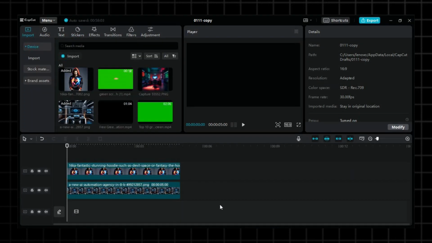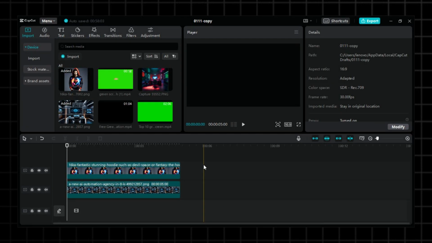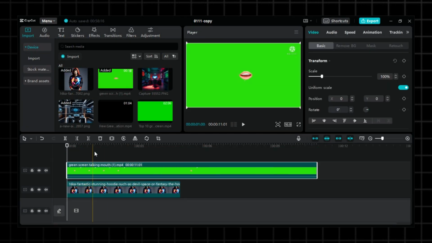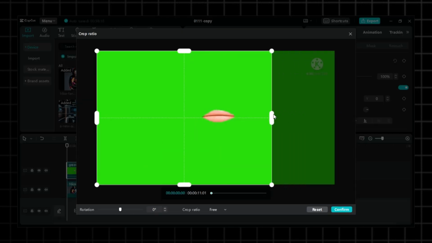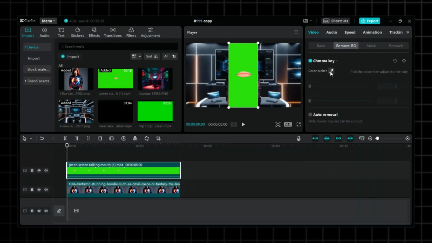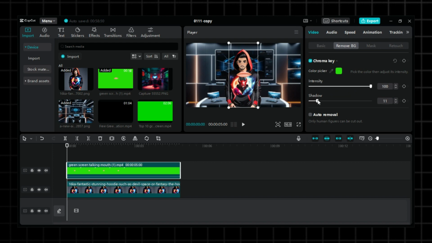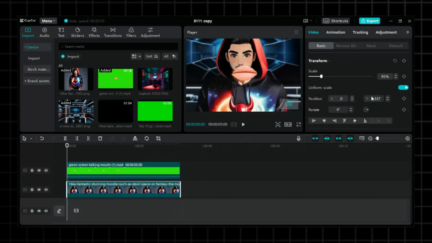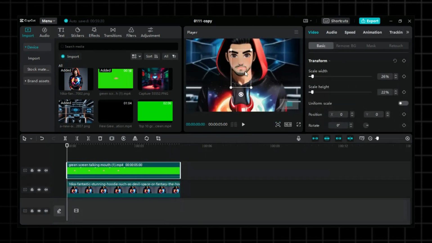First, let's kick off the animation by making our character talk. To achieve this, I downloaded a mouth green screen from YouTube. Simply drag and drop it on top of your avatar, and using CapCut's Remove Background feature, eliminate the green color. Carefully adjust the scale and position it precisely on the avatar's mouth.